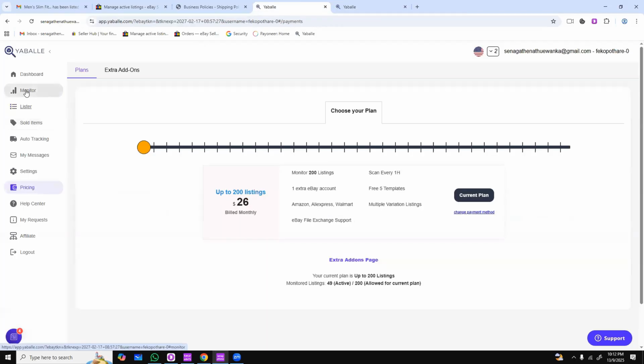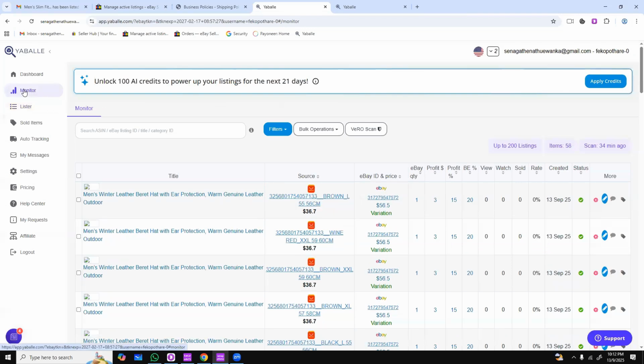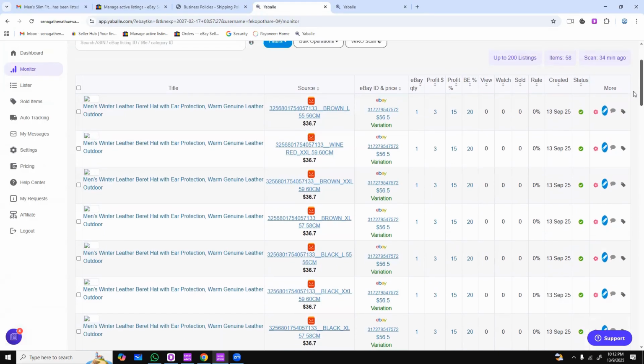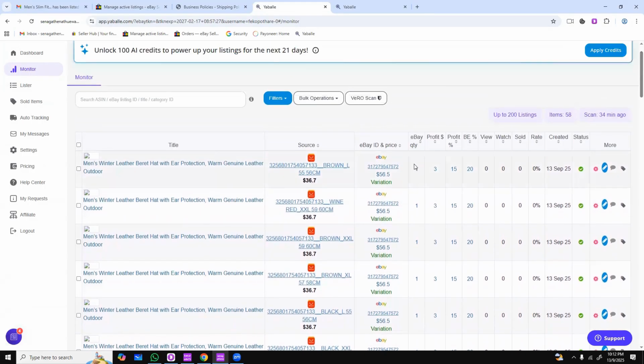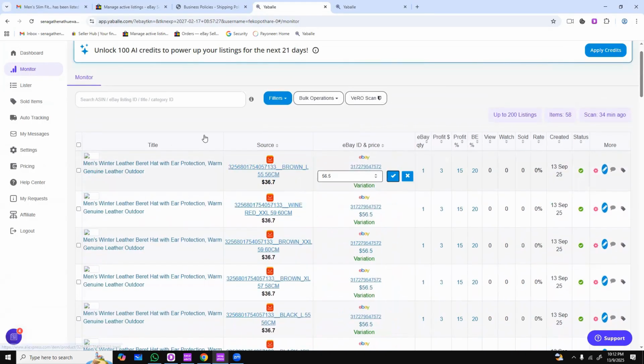Now we'll go to monitor. Monitor is where the product you just listed will appear. It will be under monitor, under supervision. Here is the product we just posted. Where is it? If you want to change the price, you can do it in the monitor section.